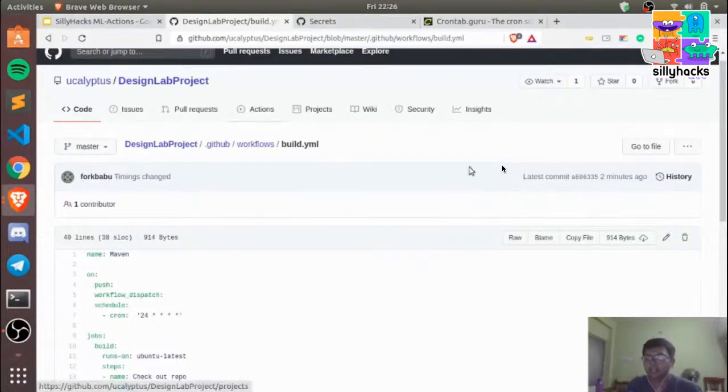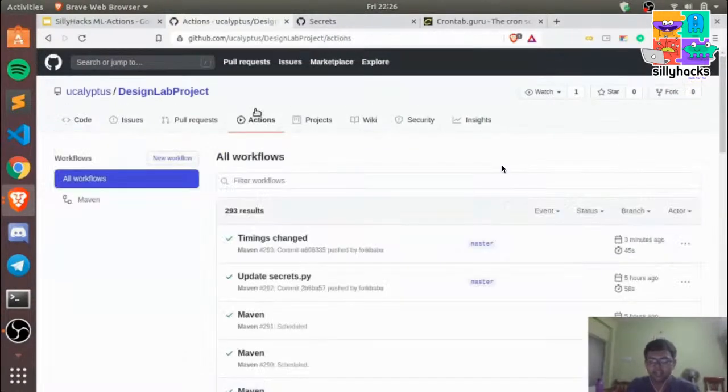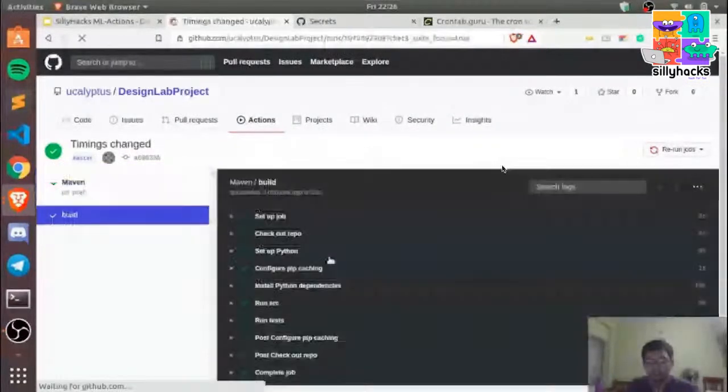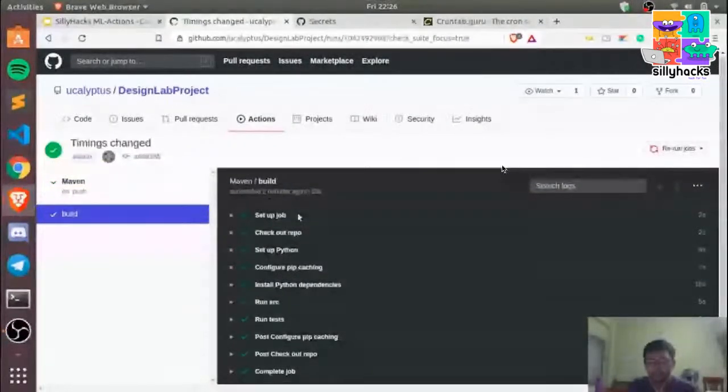So let's check the actions first, and then I'll show you the output. I'll show you the time as well. Right now the time is 10:26. So the timing has changed. The event was triggered 45 seconds back, 2 minutes back when we were speaking. So you can see all have been correctly done.